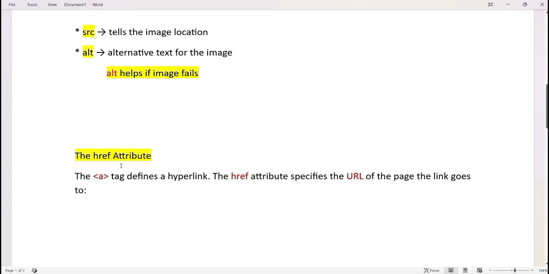Next is the href attribute. It's an anchor tag attribute. The anchor tag, the a tag, defines a hyperlink. The href attribute specifies the URL of the page the link goes to. href आपको जो भी location है, जो भी page आप show करना चाहते हो उसका URL बताता है.